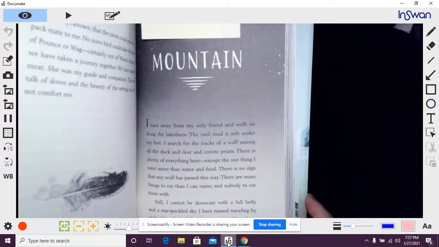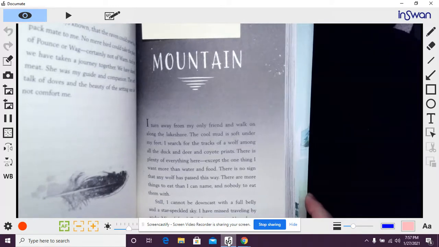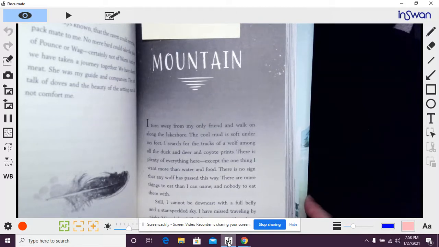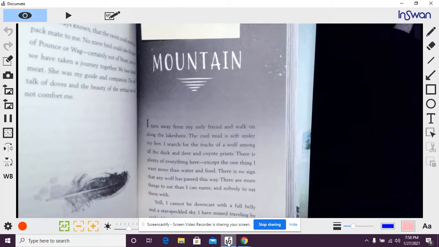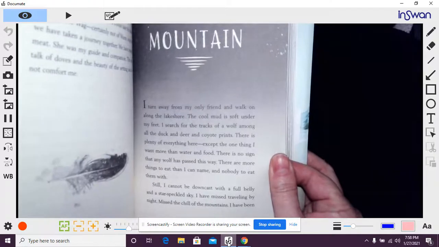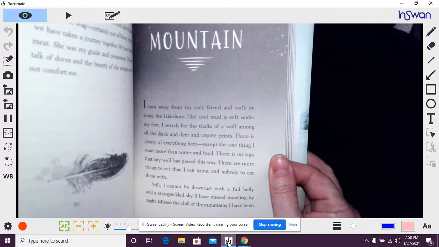I turn away from my only friend and I walk on along the lake shore. The cool mud is soft under my feet. I search for the tracks of a wolf among all the duck and deer and the coyote prints. There is plenty of everything here, except the one thing I want more than any water or food. There is no sign that any wolf has passed this way. There are more things to eat than I can name and nobody to eat them with. Still, I cannot be downcast with a full belly and a star-speckled sky.